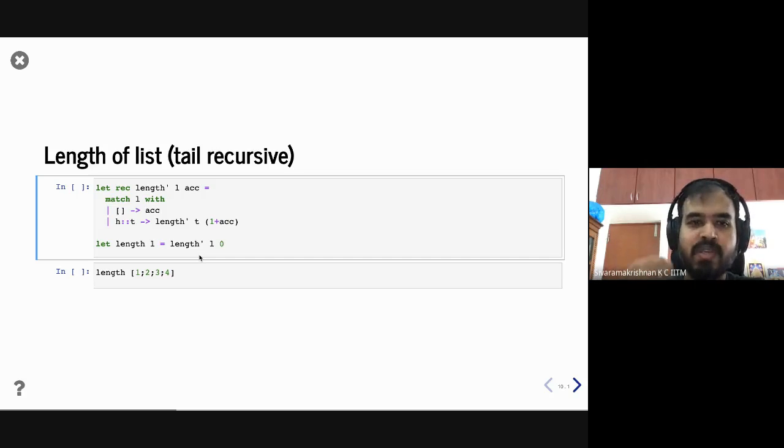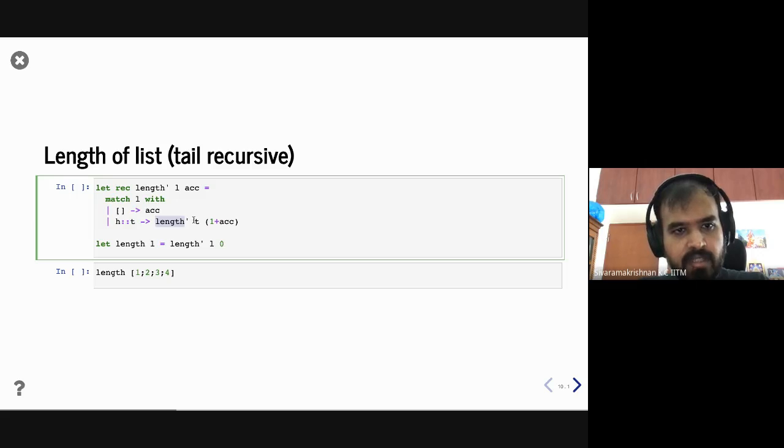Again, the same recipe we'll keep using, right? Whatever work we are left to do, we will always keep doing that in the accumulator and passing it along. This is a common recipe that will work for almost all programs. There are some programs which cannot be written in a tail recursive fashion, but here is one. So I define a length prime function that takes a list and an accumulator. If the list is empty, then I just return the accumulator. If the list is non-empty, then I recursively call length prime, the same function, with the tail, and I do 1 plus the accumulator, right?